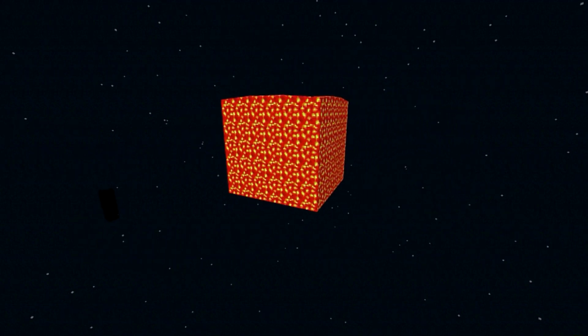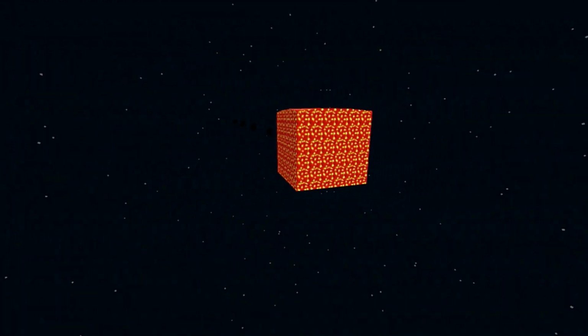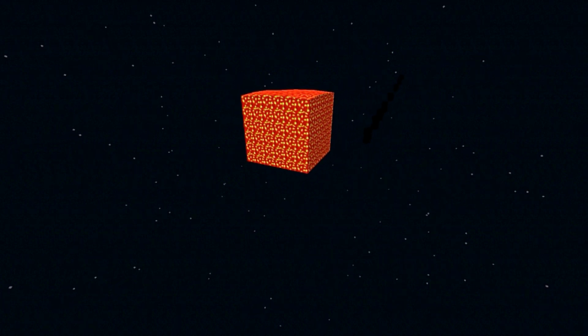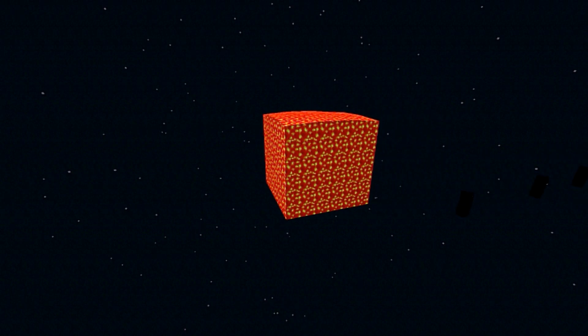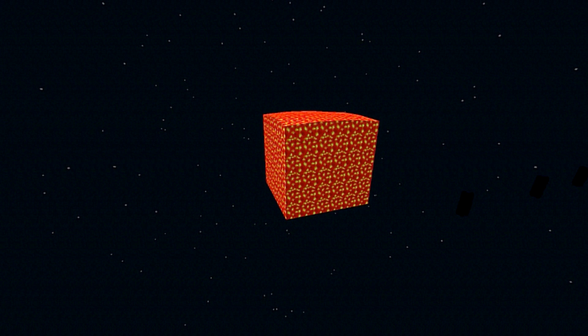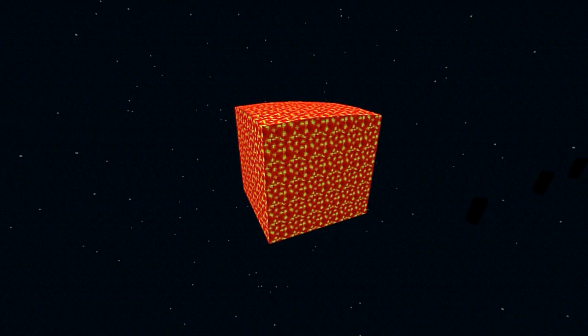I am currently floating around our wonderful sun. It's my favorite star. And what I did to keep everything into a workable distance with Minecraft, I made the Minecraft block equal 10 million miles or 16 million kilometers for everybody outside of America.